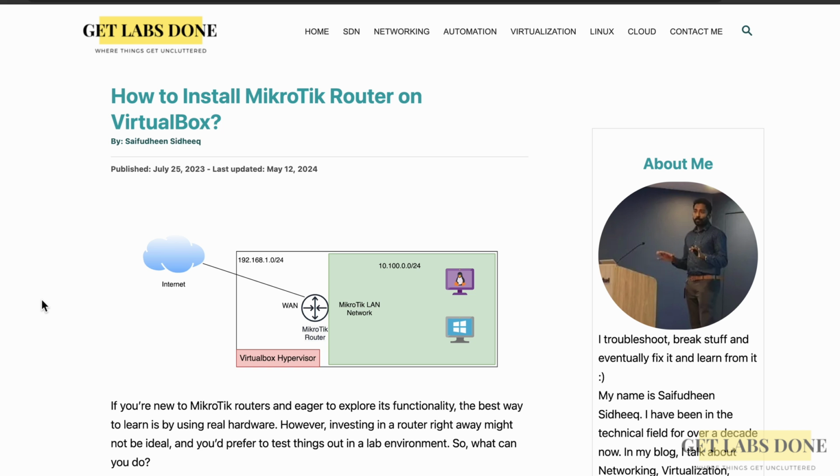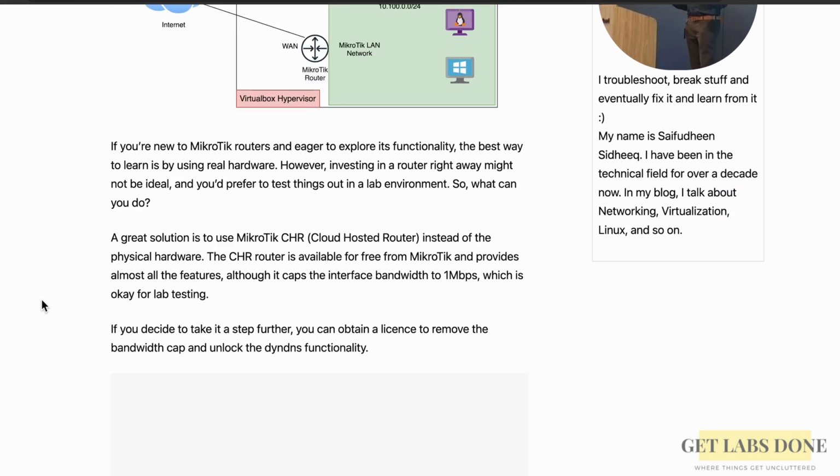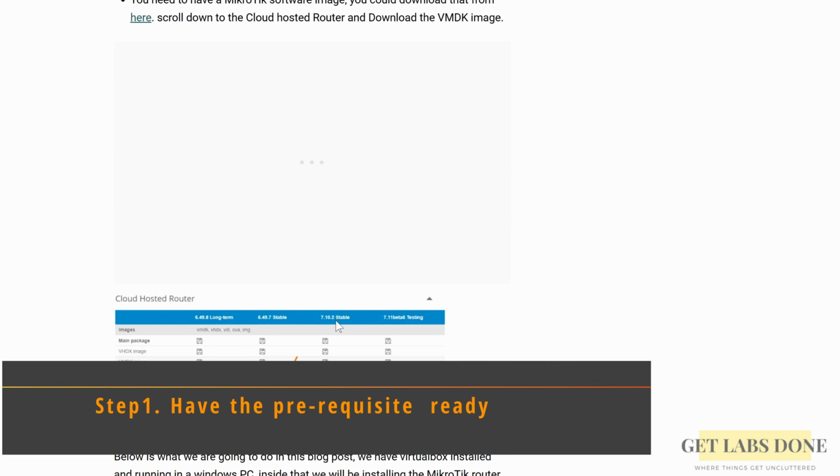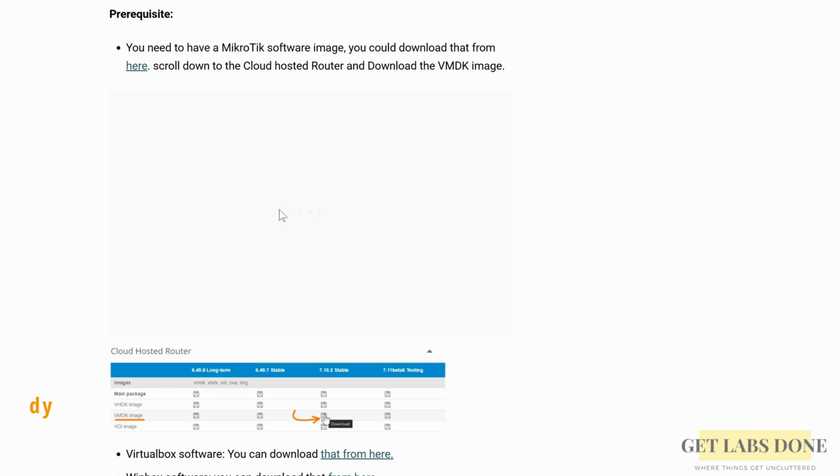So let's get started. This is my blog article, which I will link in the description as well. Let me go down to first step. Have the prerequisite ready. There are some prerequisites before we proceed. You have to have Mikrotik router image. So you can click here to download that.